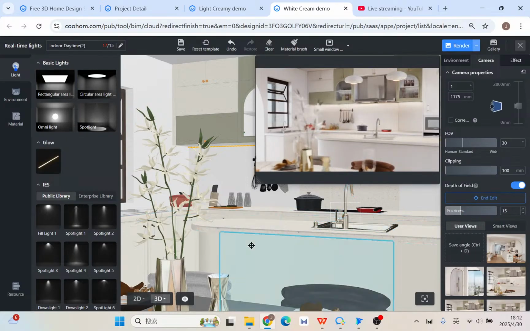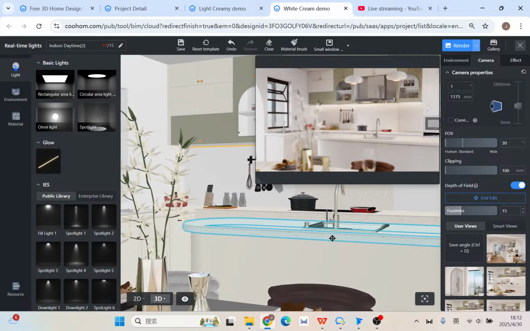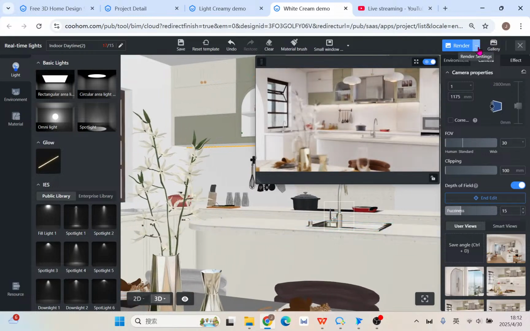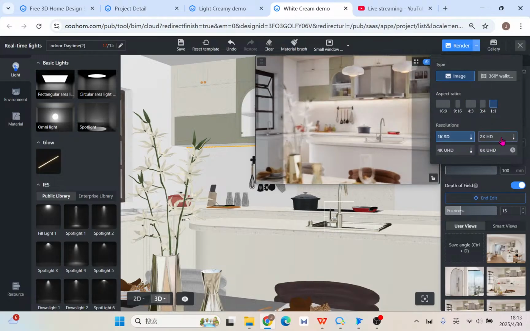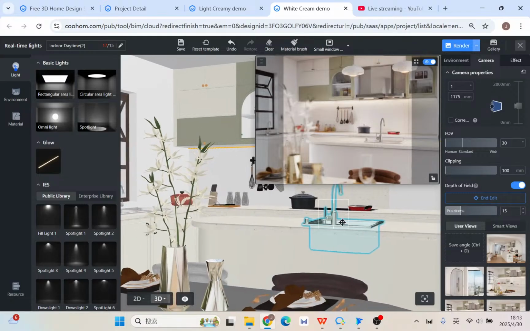So just pay attention about the way of using, and also combine with the render. You see, actually in render here, we can directly in real-time control with the aspect ratio. Okay, 1 to 1, or with the different resolutions. So what you need to do is just select, and then click render.